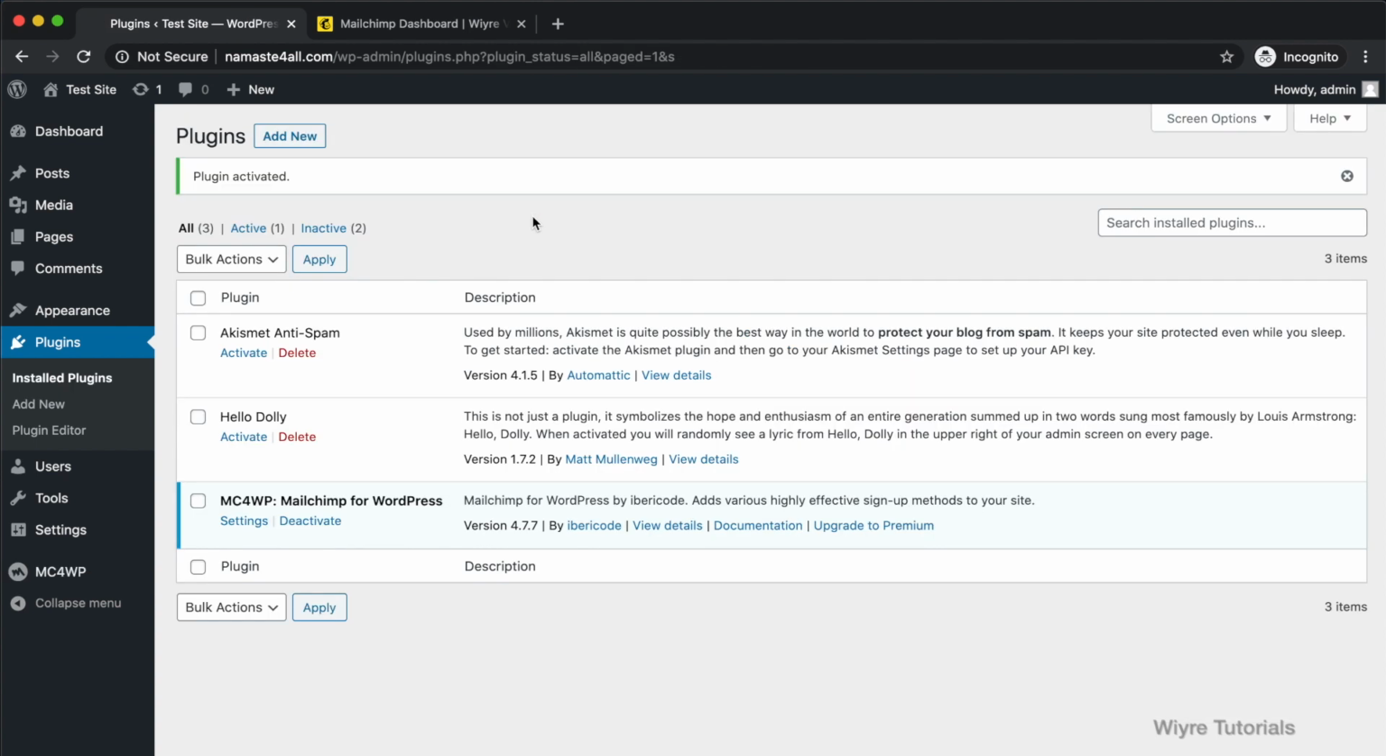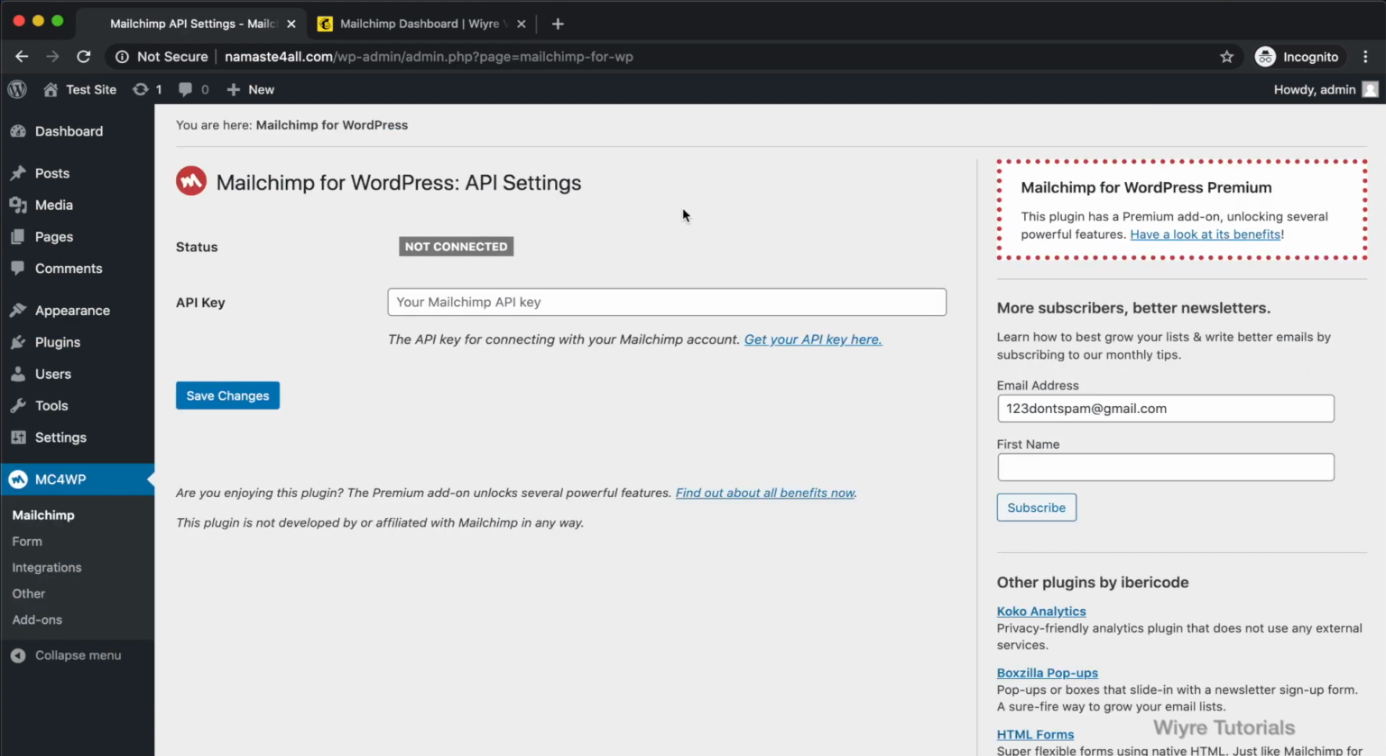And then you should be taken to a page like this, which says the plugin has been activated. So on the left-hand side, you'll notice that there's a new option, MC4WP. So let's click on Mailchimp, and then it'll take us to this page right here.